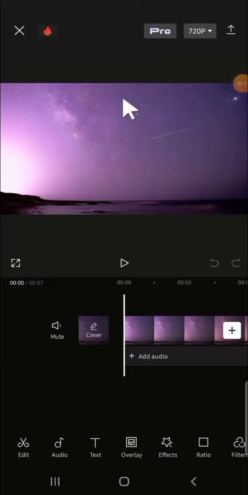In this tutorial, I'm going to show you how we can color correct in Capcut. So let's get started. As you can see, I have created a project in Capcut and we're going to do color correction for this video.